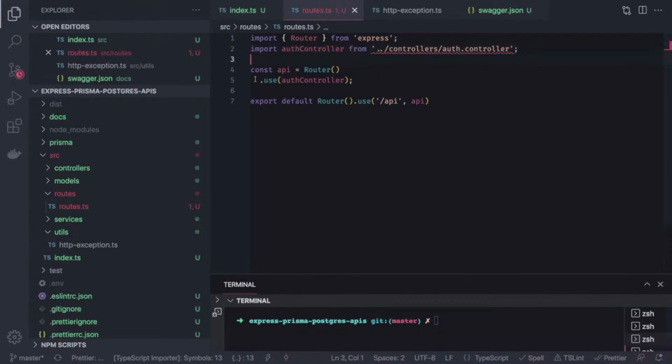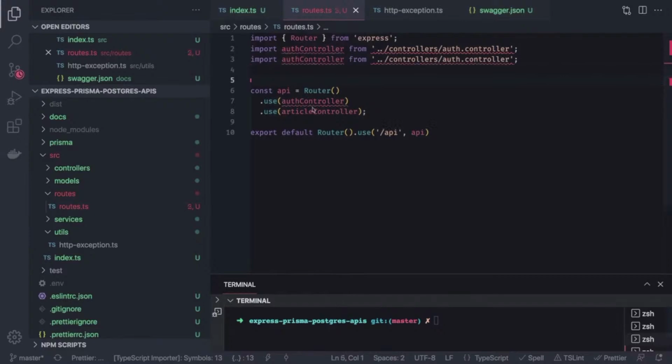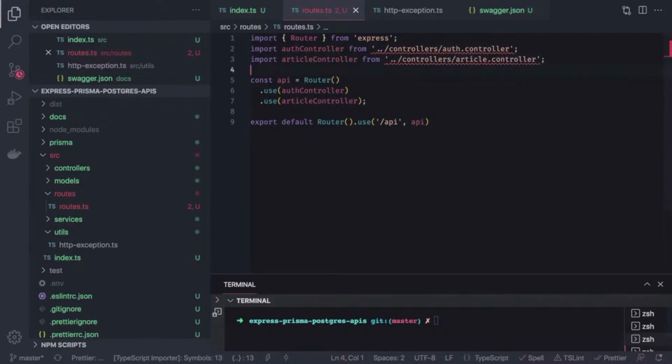That's it. Similarly, we can create other controllers and chain them here, like app.use with some other controller, let's say article controller. And here I can specify that this is just another controller from, let's say I just put another name. Okay, that's it. So here I have created my routes, and then we need to move to the controllers.